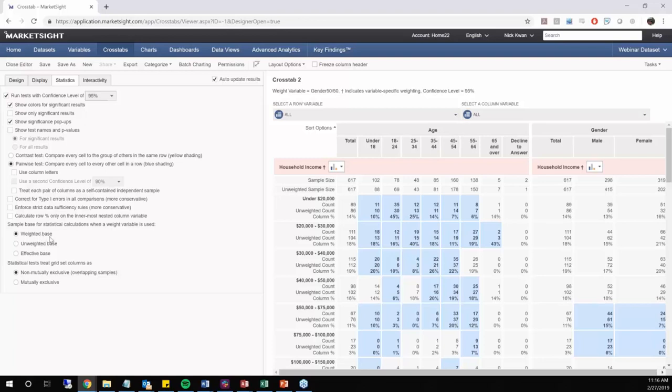But essentially, weighted base is doing just that. So in the circumstance of a stat test, for your Ns, it's going to be using that original weighted sample size for those calculations. Unweighted base is pretty straightforward, but again, you're going to be using your original unweighted counts. And then finally, we have this third option here, effective base.